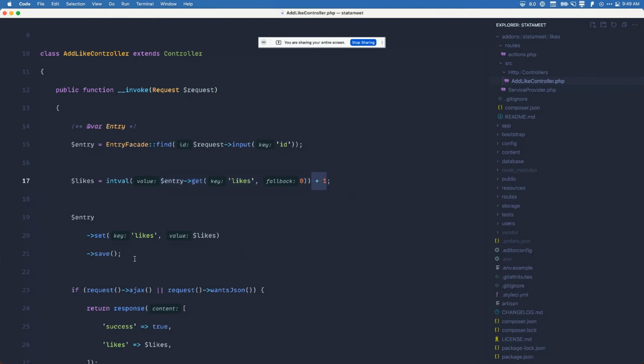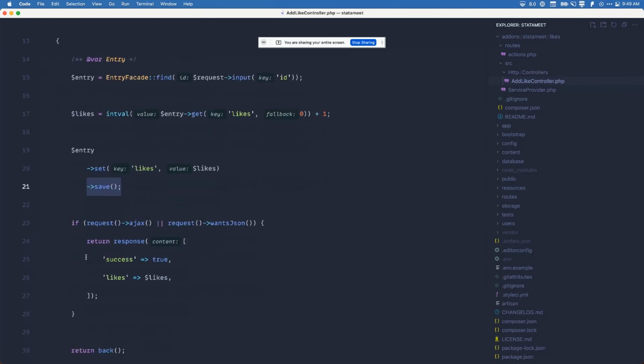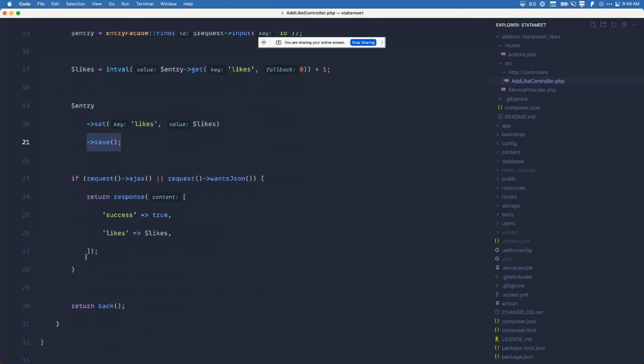And then we set the data back on the entry. Here's how you set data on an entry, and then we save it. It's that simple. And then we return. There are two ways to return. I put this in here just to highlight that you can have a couple different exits from your controllers.